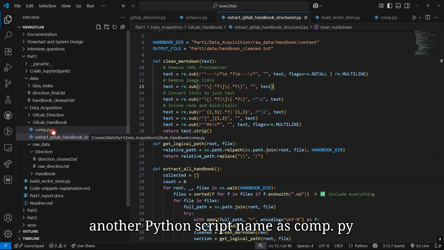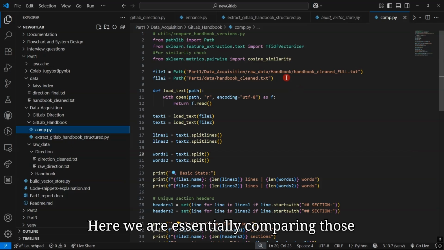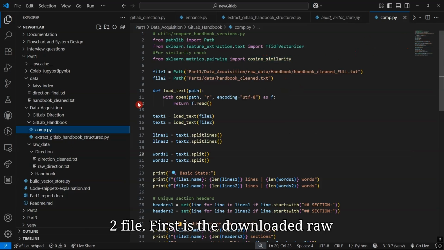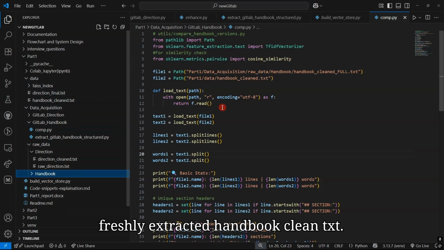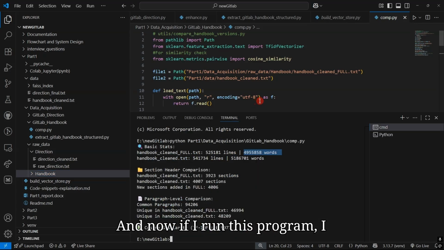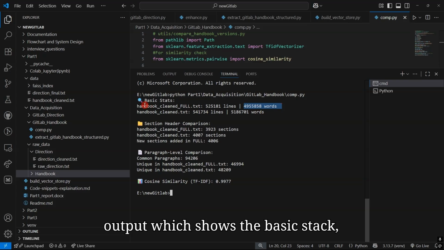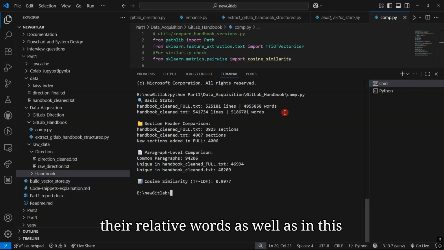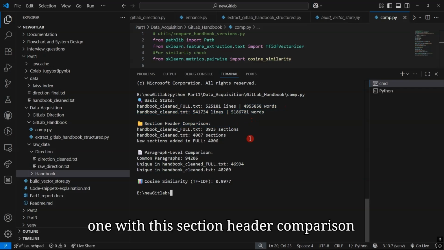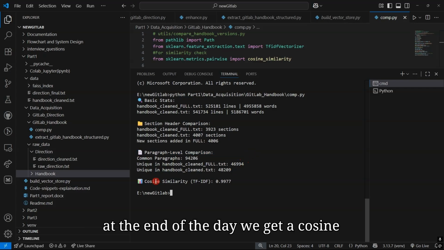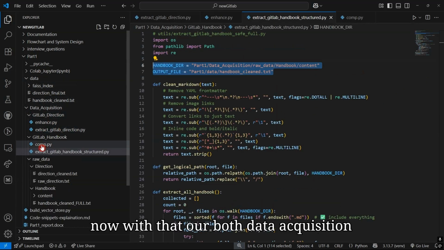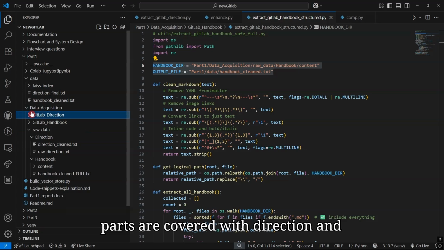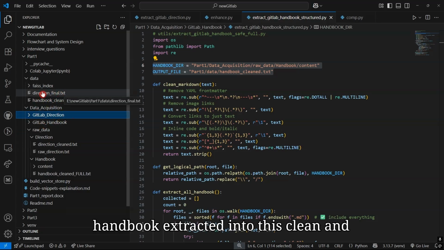Now we have another Python script named com.py. Here we are essentially comparing those two files. First is the downloaded raw handbook clean full.txt with the freshly extracted handbook clean.txt. And now if I run this program, I basically get something like this as output, which shows the basic stats, the total lines present in this file with their relative words, as well as in this one, with the section header comparison and the paragraph level comparison. And at the end of the day, we get a cosine similarity between them. Now with that, both our data acquisition parts are covered.